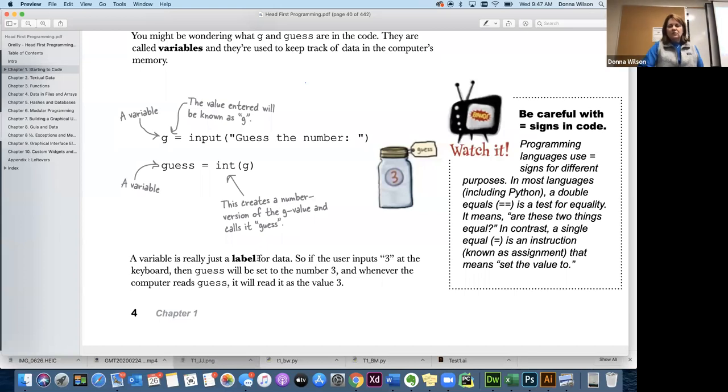So if the user inputs 3 at the keyboard, then guess will be set to the number 3. And whenever the computer reads guess, it will read it as the value. So some people understand Python better through this book, and that's why I like to give it to you as a source, because sometimes it will be in pictures a little bit easier to handle. So here it's saying it's using a jar to represent it.